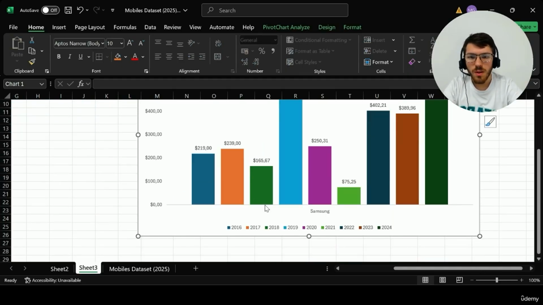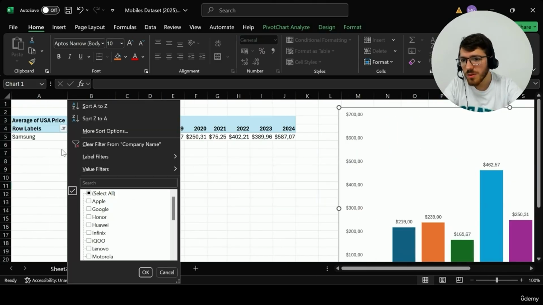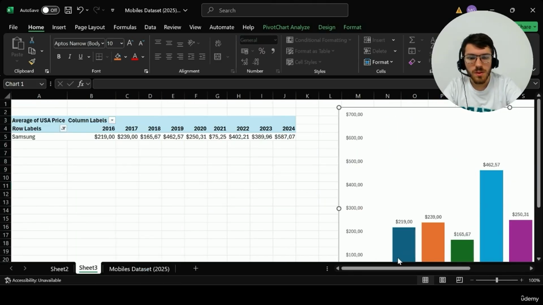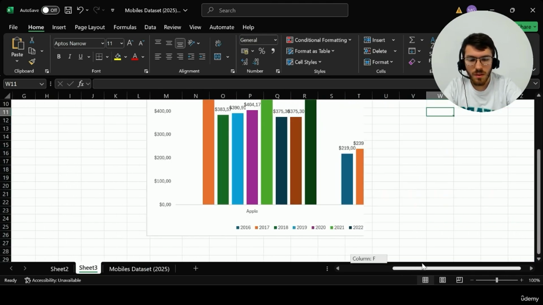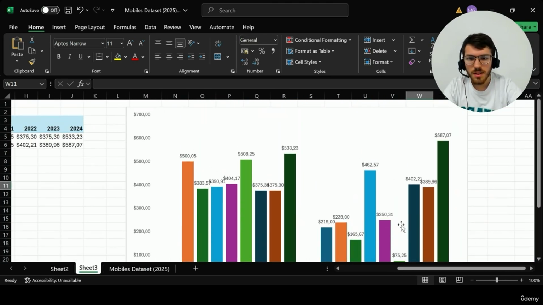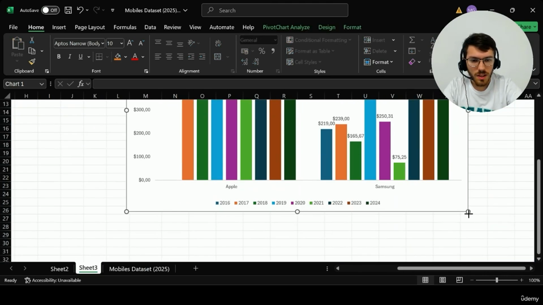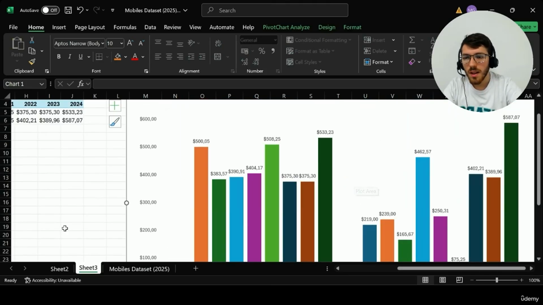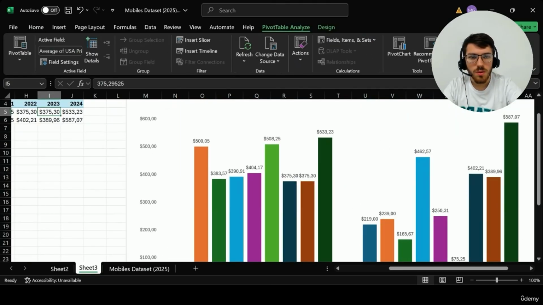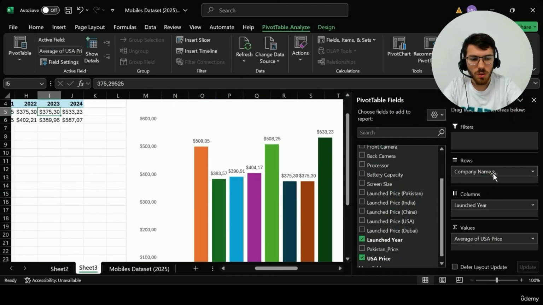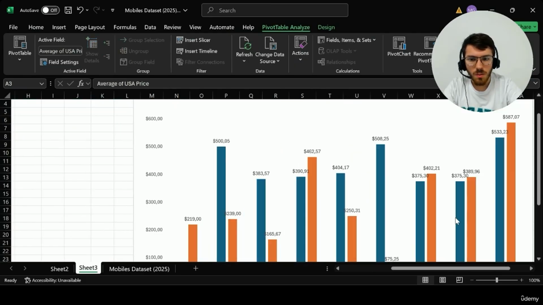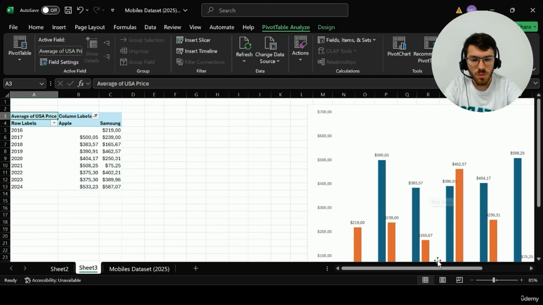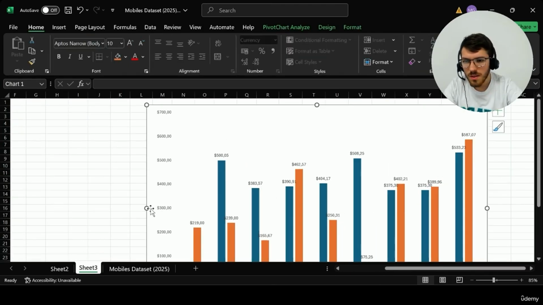We have the average price per year, per company name. You can select two company names, like I can do this. Yeah, I can do this. I have to make this chart a little bigger, and we have it this way. And also what you can do is change the rows and the columns. If I put this here and put this here, see what we have. This is cool.